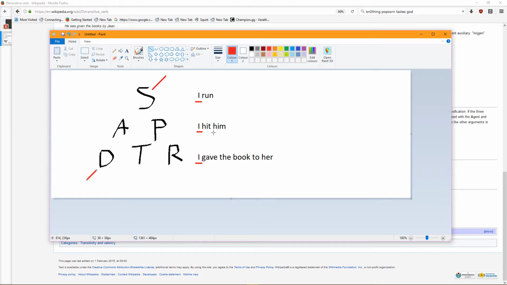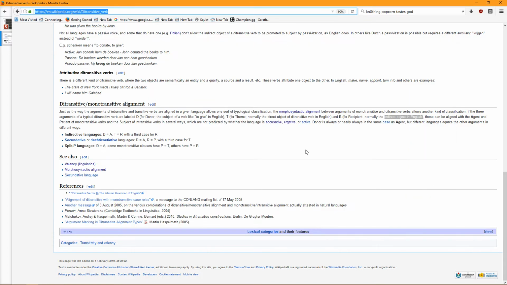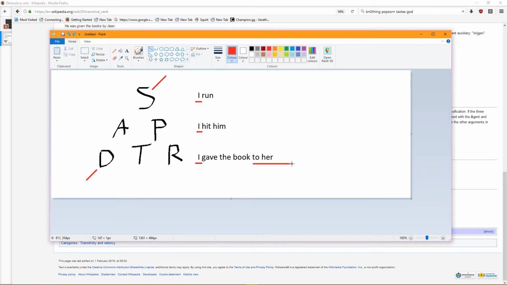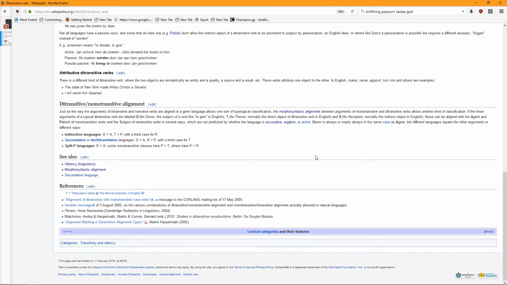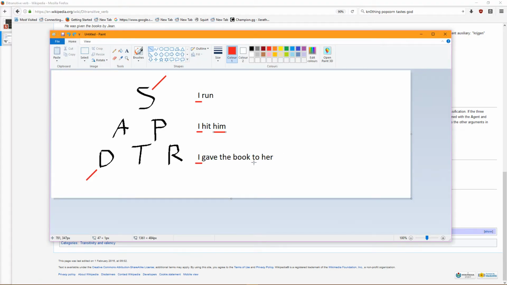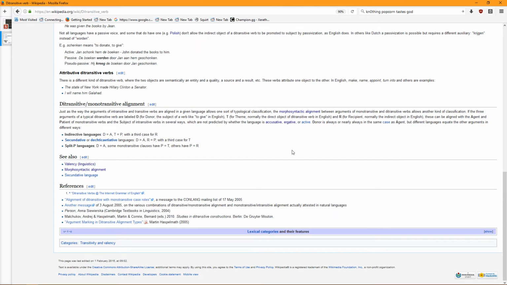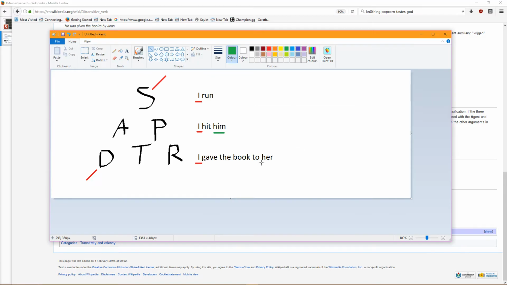Then we have a third thing, the patient, which is the direct object. No, indirect object. So we've actually got him. I hit him. Now the indirect object R is the recipient. So that will be her in this. In fact, let's make this a different color. Him. The indirect object would be her. It would be I gave the book to her. Yeah. So her would be the indirect object and the book would be the direct object.